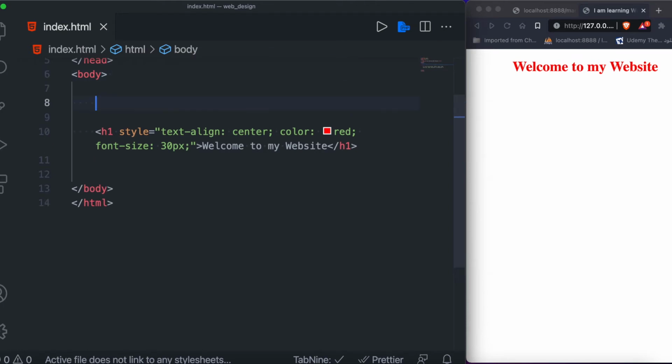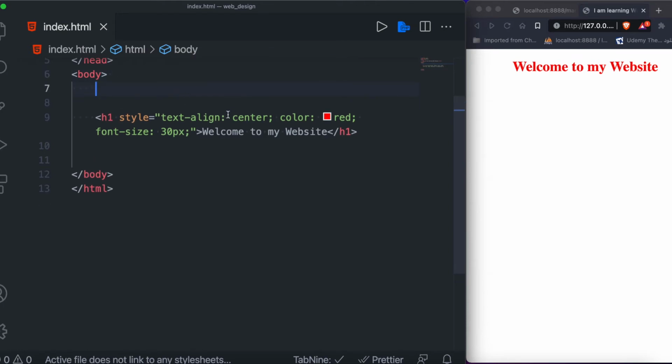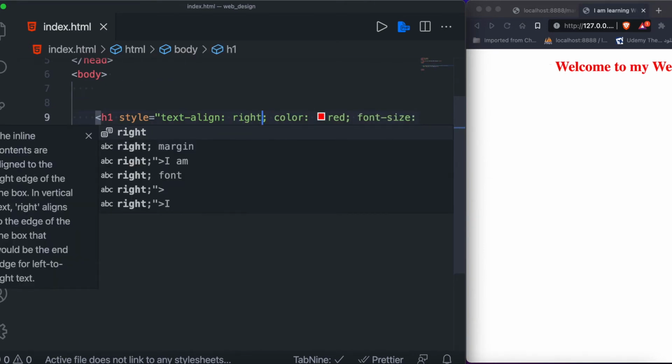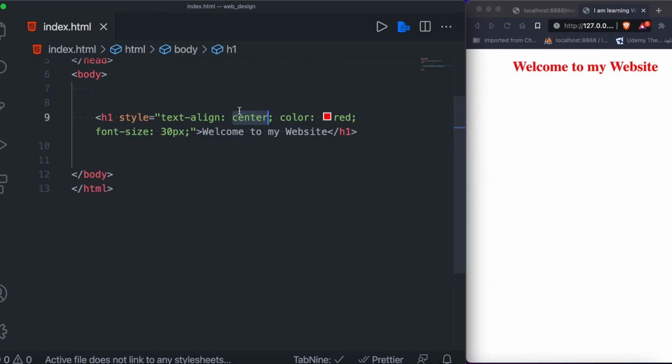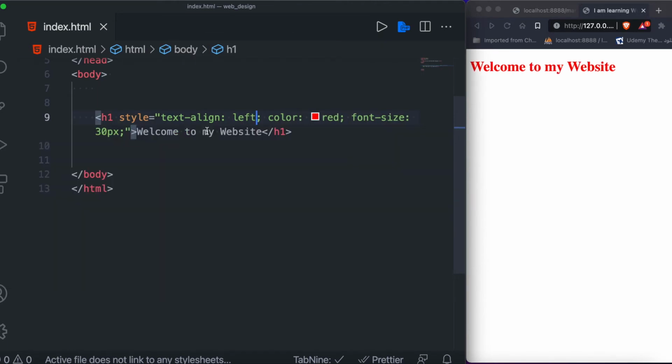So let's say, for example, there are some things you can see here: text align center. You can see text align right. You move the text to the right, just like MS Word. When you are typing in VS Code, you will see some suggestions. Let's say align left. You move it to the left. So this is it, guys.